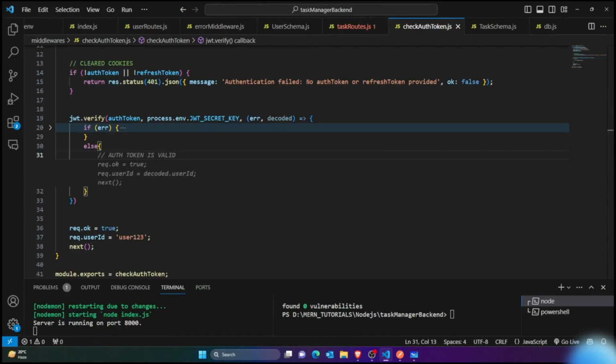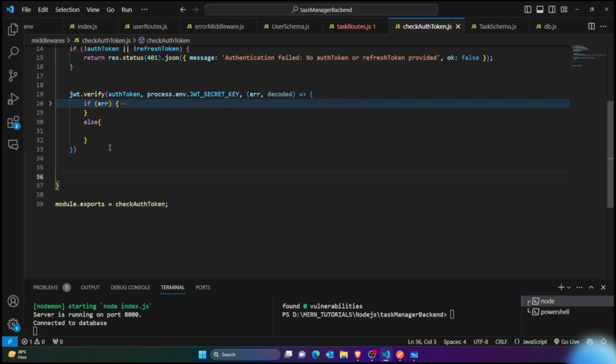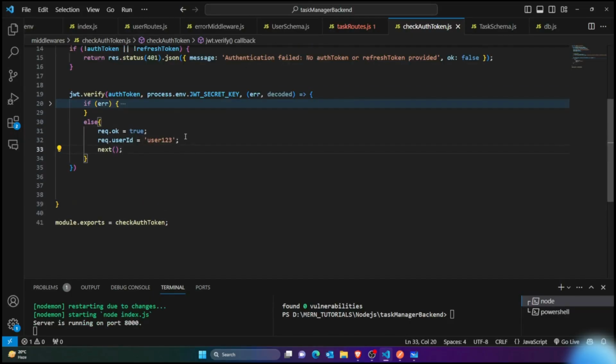After 8 minutes, I just restarted my application. Since you restarted your application, you would simply say res.ok is true, and for the user id you would extract the id from decoded.userId. So decoded would have the complete data of that specific token. I'm talking about the auth token, so the auth token's decoded would have data like that. Okay, so this is for the auth token.